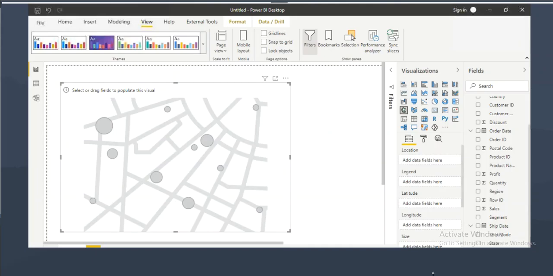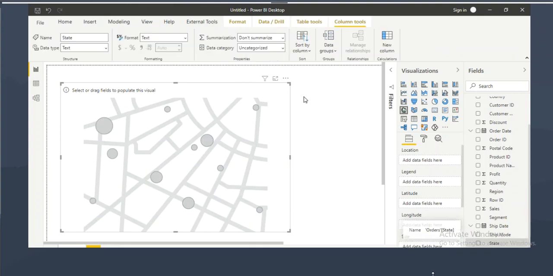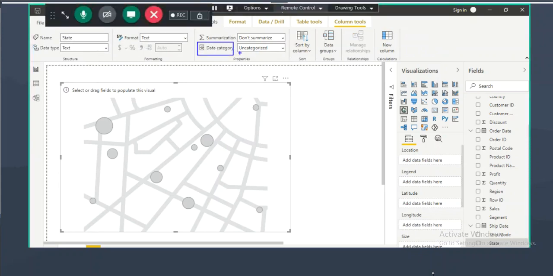So state column is there, right? When I select the state and go to column tools, when you go to data category, it is uncategorized. So the state column is not categorized. When you select any column, you'll see column tools, and data category uncategorized. So when you find any geographical fields, we need to categorize it.